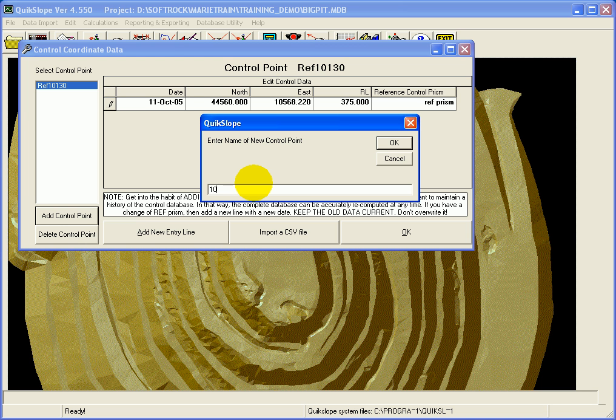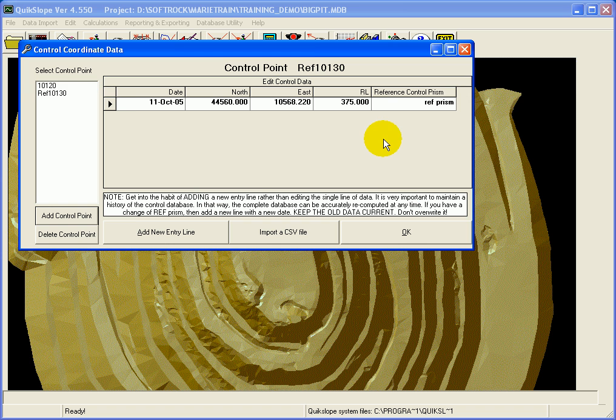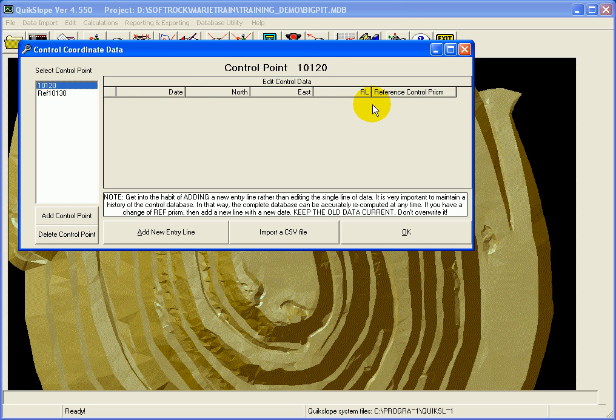key in the new name. For this it's going to be 10120, select OK, choose 10120 from the Select Control Point box. Again, you'll see no coordinates being displayed. Select the Add New Entry Line. Again, using your cursor or your tab key, key in the new control points. Again, in the reference control point box, you need to put the reference control prism for this control station. For this example, the reference control prism for station 10120 is ref 10130.